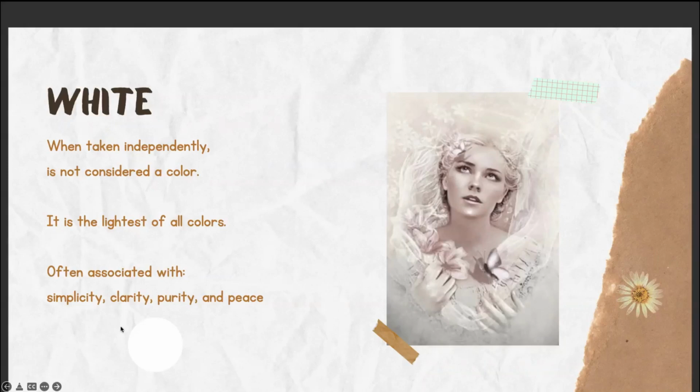As I mentioned, white is associated with purity, but of course not only purity, but clarity, peace, and stability. In fact, when I look at the color blue, I remember that impression of peace because I see like there's white in it. Or just looking at the sky, yes, there are clouds there, so there's white. Also the ocean, we associate white with ocean or with blue. That's why you notice the meaning here is the same as blue. It's the lightest of all colors. When taken independently, it's not considered a color.